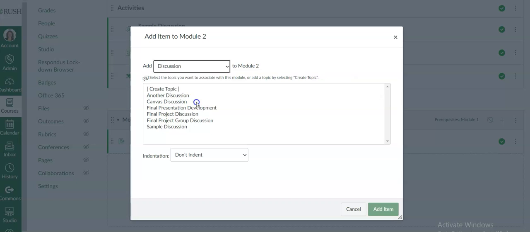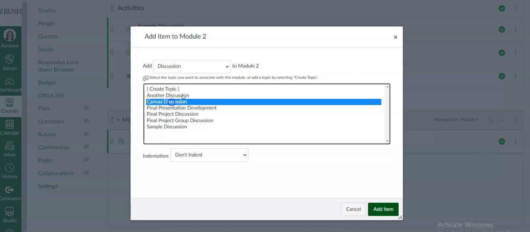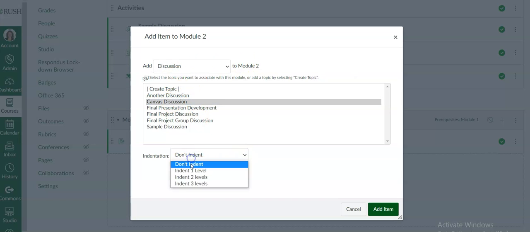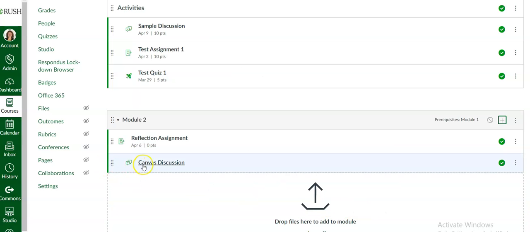Let's add, say, a discussion. And this time, let's say we'll indent it so you can see what that looks like. We'll add the item here, and you can see it's been indented under this reflection assignment activity. So you may want to indent things if you're grouping or organizing by type.